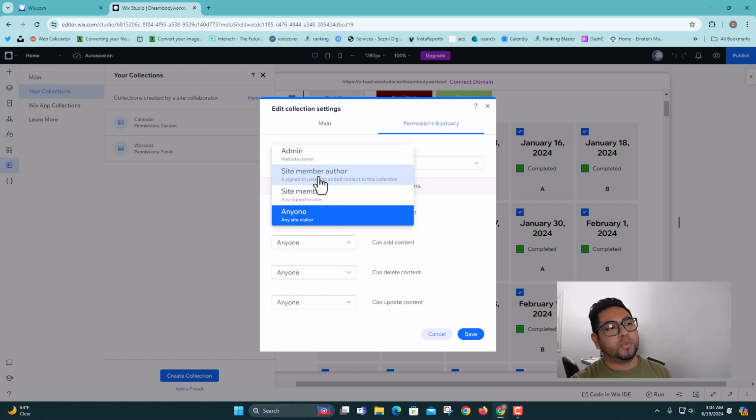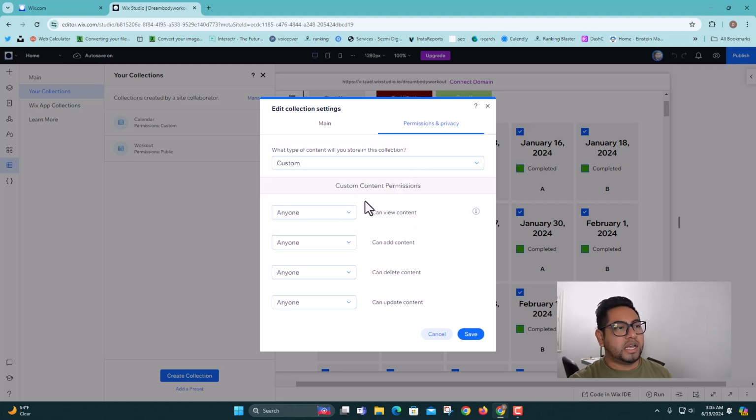And then if you want to do only visibility to people that created their own information, this is very common for, like, let's say if you're creating some type of social media website or some type of thing where you want people to be able to access just their own information. That's when you want to select site member author, because they created that. And then admin is just going to be you, so nobody else can access that. So that's what this is for. I usually keep this as anyone because I want it to be visible for anyone.